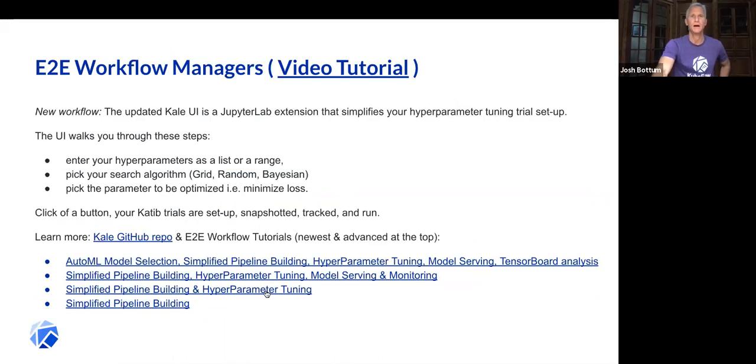With that, we'll jump into the end-to-end workflow managers. Primarily, we have an update to Kale, which is a JupyterLab extension that simplifies your hyperparameter tuning setup. The UI walks you through entering your hyperparameters as a list or a range, allowing you to pick your algorithm, grid, random, Bayesian, and then pick parameters to be optimized, like minimizing loss. Click a button, and the Katib trials are set up, snapshotted, tracked, and run for you.